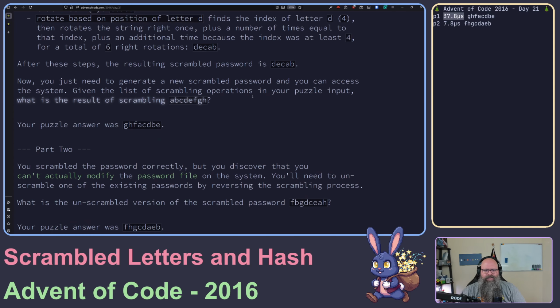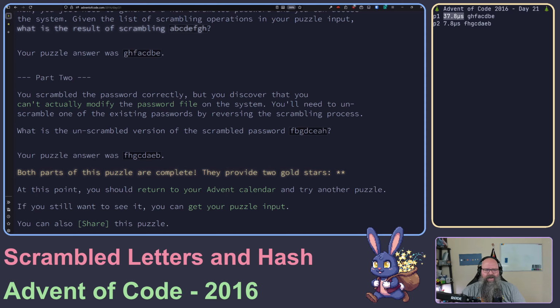What does part two say? It's like, oh, you know how you scrambled those passwords? I actually want you to unscramble them now. So you're given a scrambled password, and the idea is, given your rules, can you unscramble the password? And this did take a little bit of time for me to get it all correct.